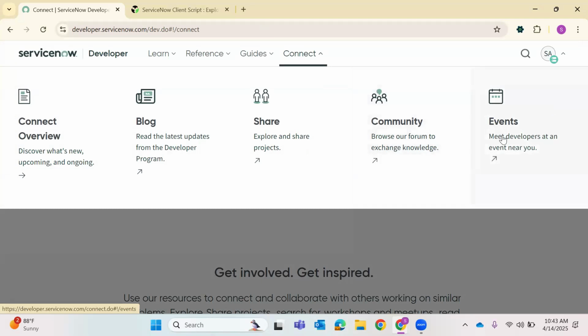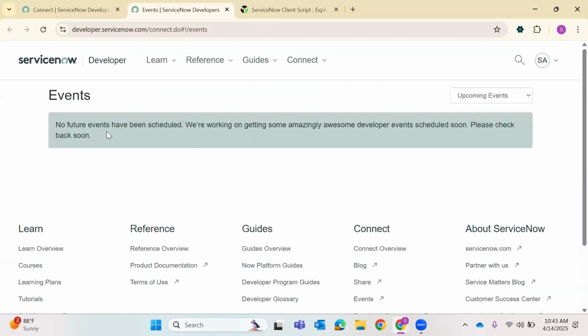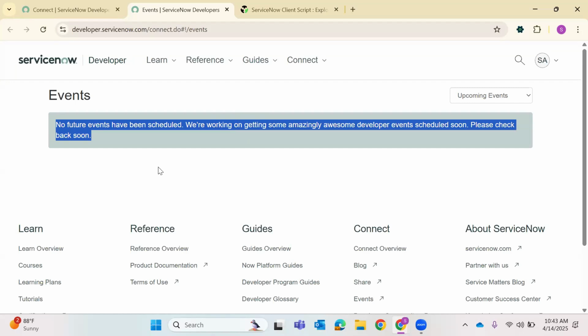So events, meet developers at an event near you. That means these events are usually conducted in all the metropolitan cities like Hyderabad, Pune, Bangalore, Mumbai, and all. You can be part of these events. Usually, whenever there is an event, you'll have a registration form. See, no further events have been scheduled. We are working on getting some awesome developer events scheduled soon. Please check back soon. So you can just come here, register, and attend those events.